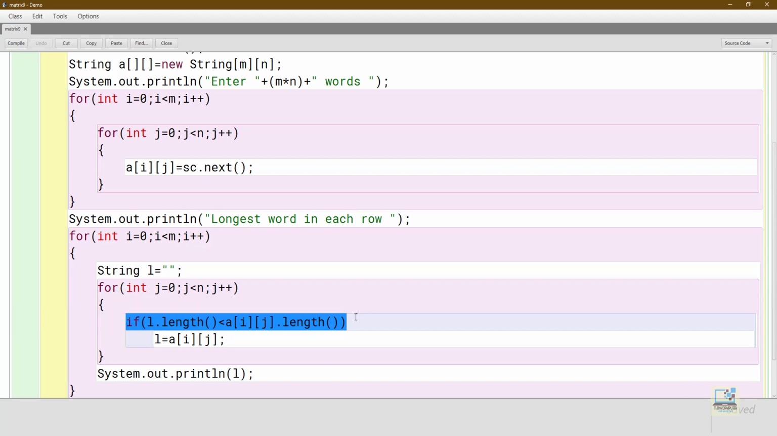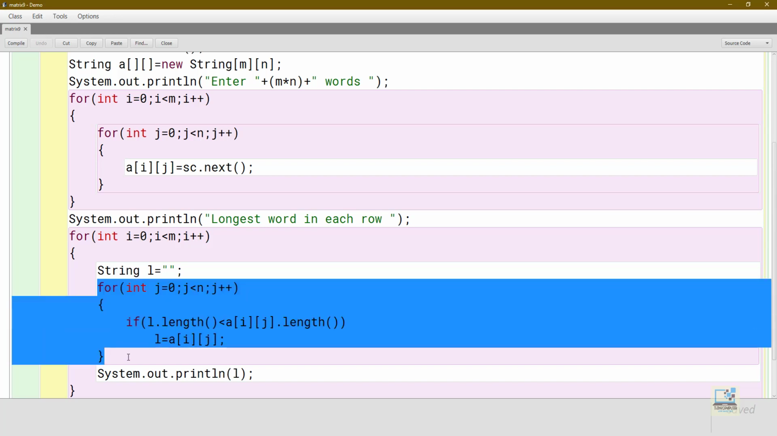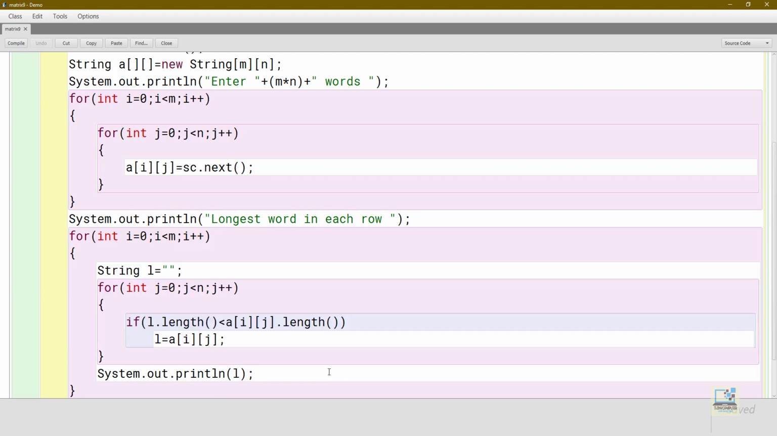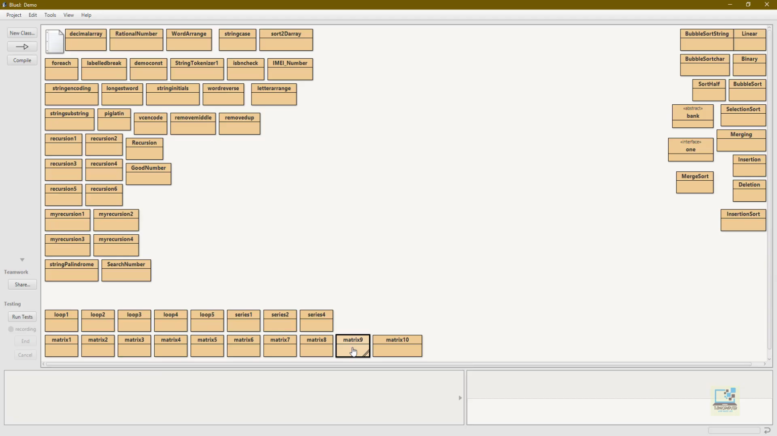We are using the length function to find out the number of characters in the word, means the length of the word. So if the length of the current word which I have taken as the longest word is less than the length of any word in the string array, then in that case we are taking that word as the longest word. And by the end of this loop, we'll get to know the longest word in that row, which is to be printed. A similar program I have explained to you just a few programs before. Let's see the output.